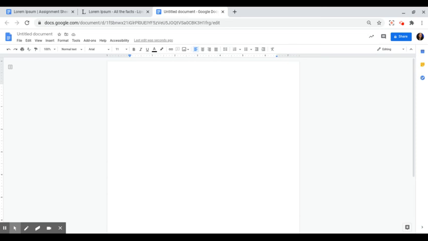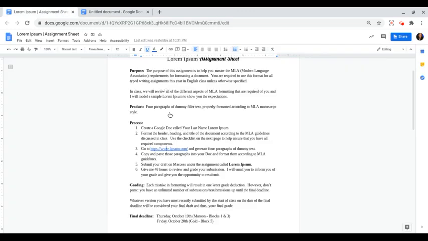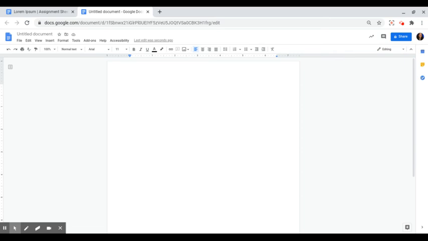Today I'm going to walk you through how to complete your lorem ipsum assignment on a computer, on a desktop. It's usually helpful if you have your lorem ipsum assignment sheet open in another tab so that you can reference all of the things that I'm talking about. We're going to start off with our heading.